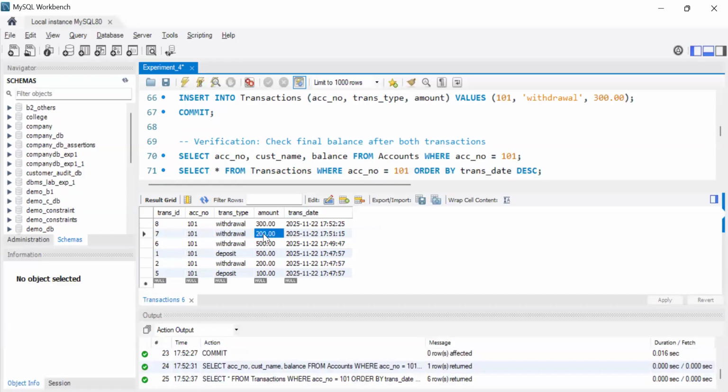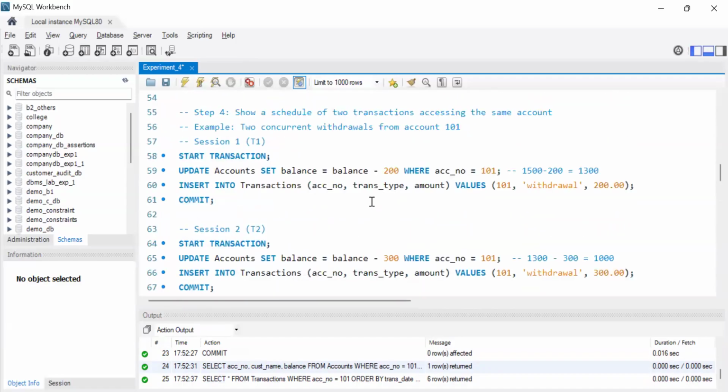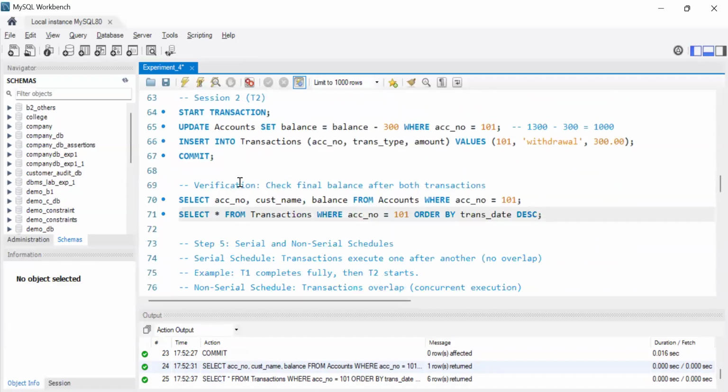So the way banking operations are, you see, at this time 200 rupees deducted, at this time 300 rupees deducted, before that 500 rupees deducted. This is how banking works. So this is about this particular operation. Okay, the concurrent withdrawal process you have seen now.